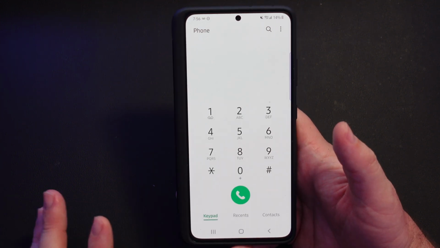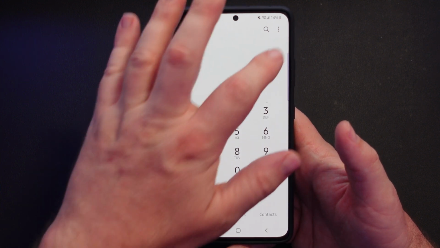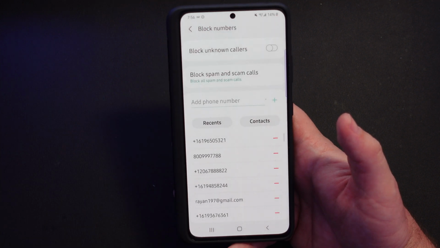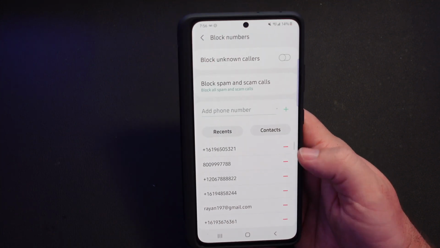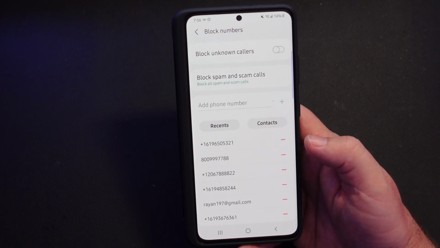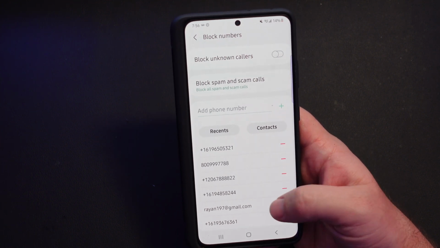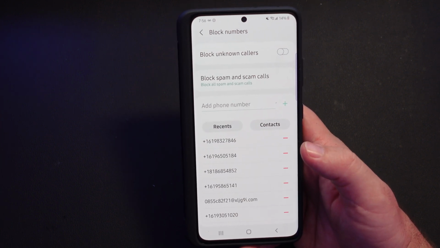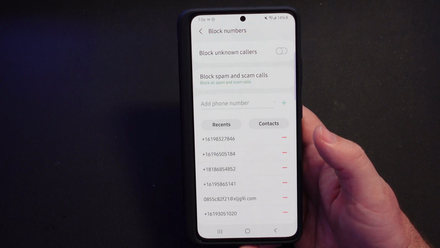Back on the main screen of the call app, I'm going to go back into the three dots, settings, blocked numbers. And if I want to remove somebody from this, all I'm going to do is hit that red line next to it, and it'll allow me to get phone calls from them again. So very helpful and easy way to add and remove phone numbers on your Galaxy device.